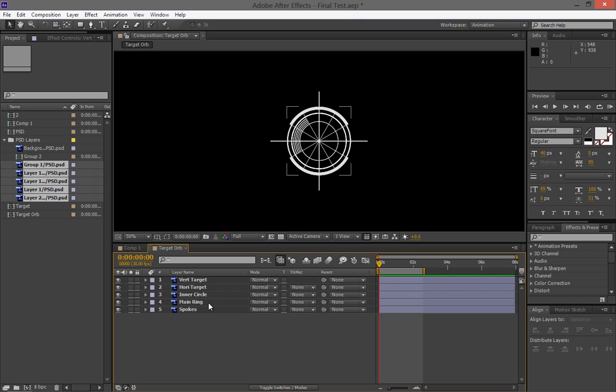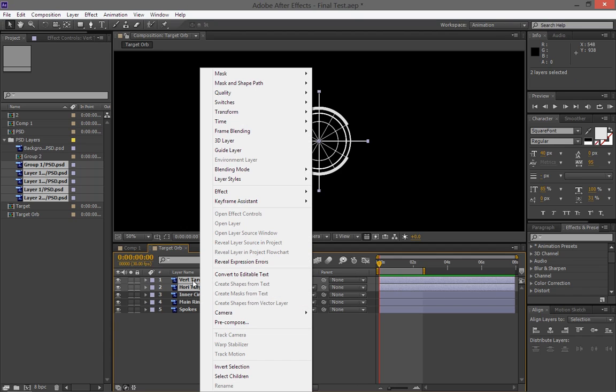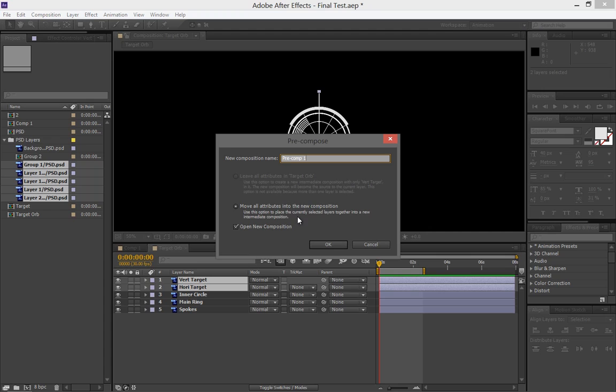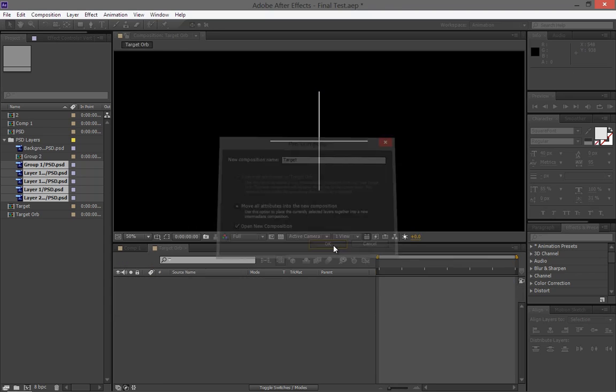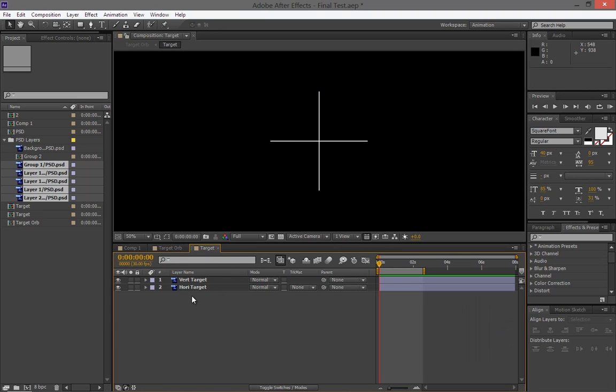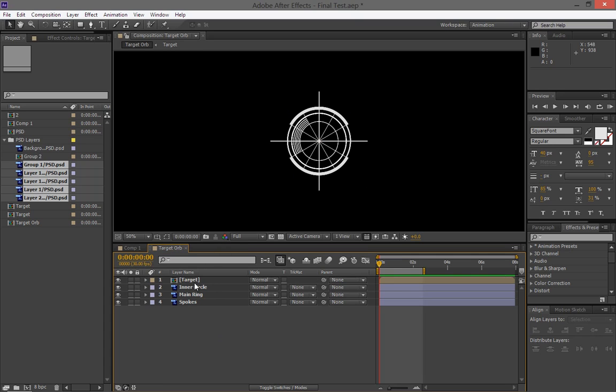Now what I want to do at first, we're gonna work with these two targets because these are basically the main part that starts off our whole sequence of our intro. So I'm just gonna hold Control and click both of these, and then right click and go to pre-compose. Once I do this, I'm just gonna rename this to target, make sure these two are selected, press OK. Basically it brings us into our target composition now. I don't want to confuse you, but basically it's the group.